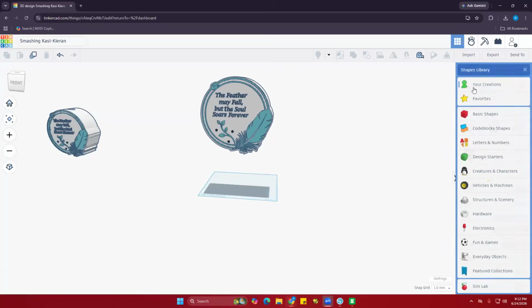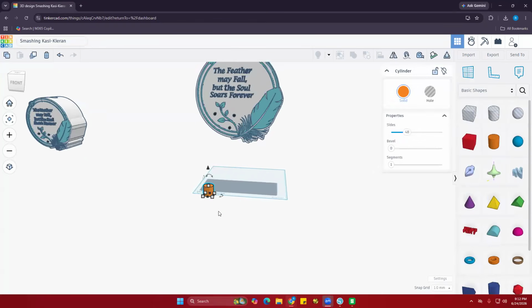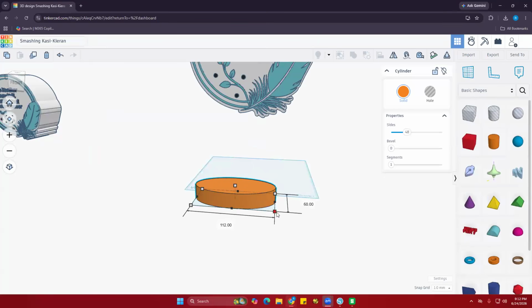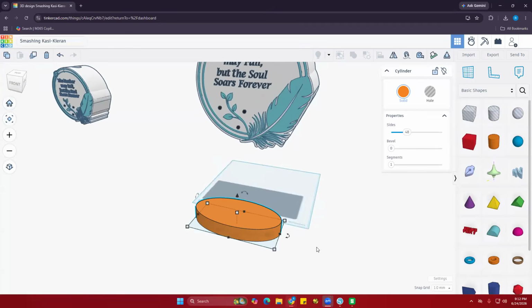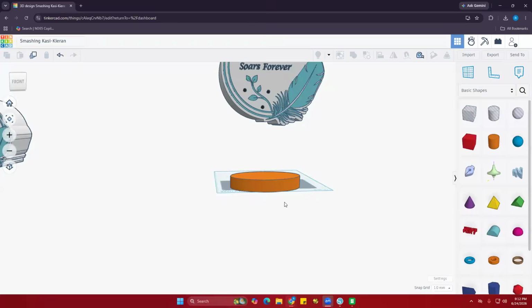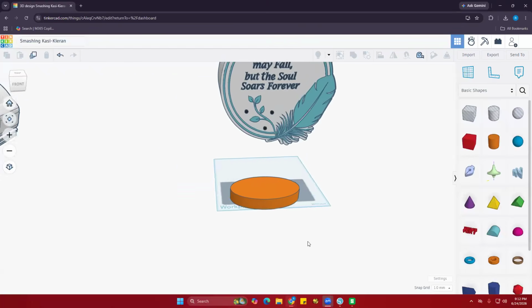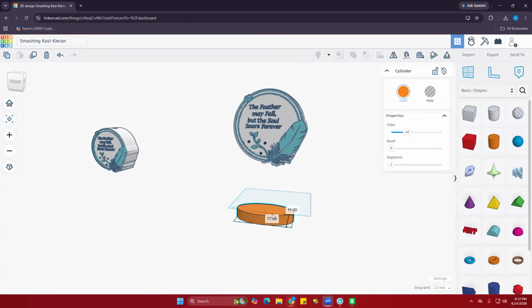We're going to come over here to basic shapes and get us a cylinder. It's totally to your liking. So let's do 125 by 75. That should be good. I'm fine with that.